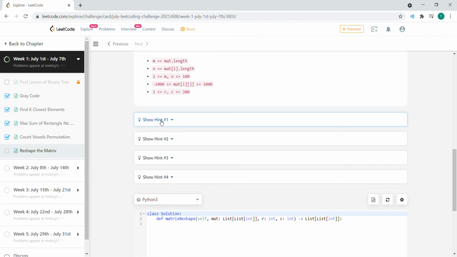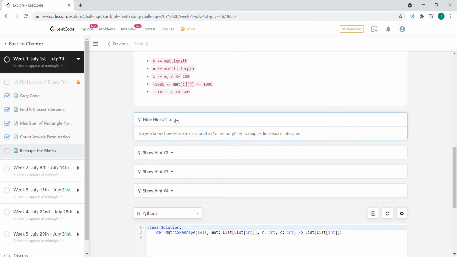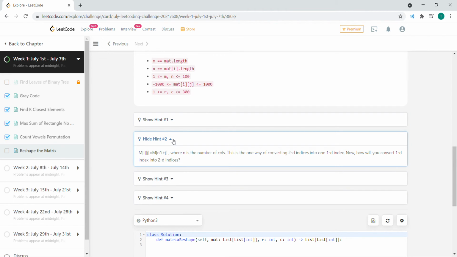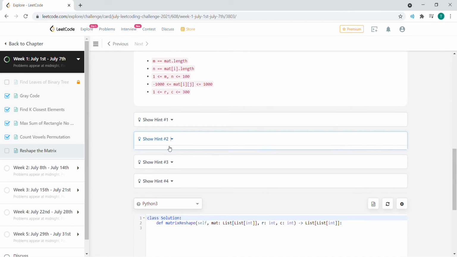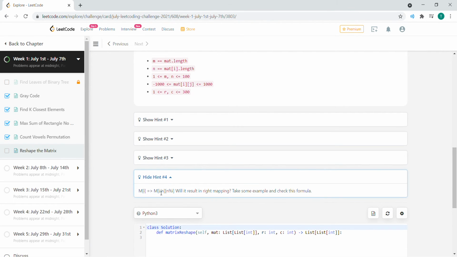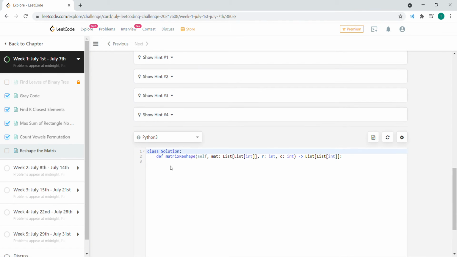There are some hints telling you how to think about how the two-dimensional matrix is stored in one-dimensional memory. It's telling you to apply this type of thinking using the indices and the numbers, and to make this type of formula using division and modulus functions to help convert the one-dimensional index into a two-dimensional index. And then there's a formula here which we'll use something similar to.